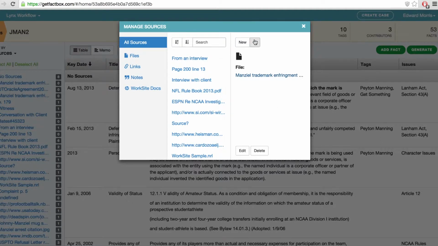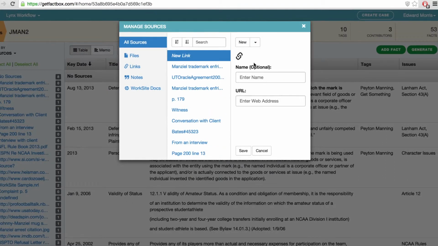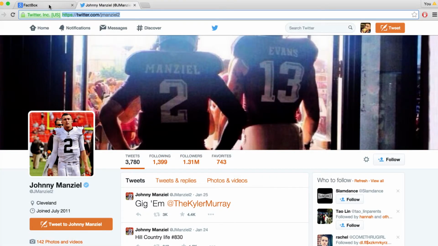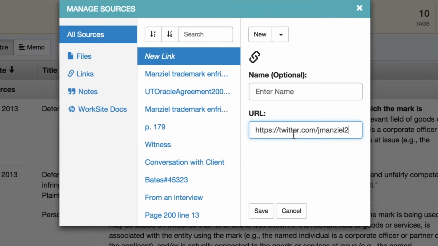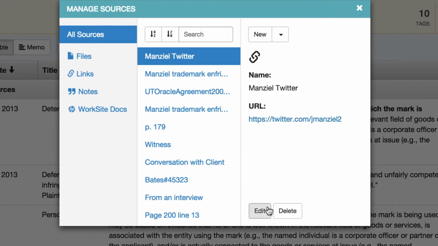Adding a link is also simple. First, select a link from the dropdown, and then just cut and paste a URL into FactBox here. If you like, you can add a shortcut name for the link here that will make it easier to remember and find again. Then hit save. You can go back later and edit the name of the link if you like.